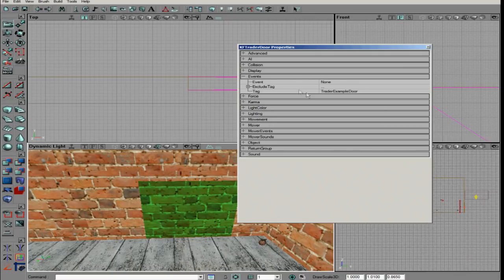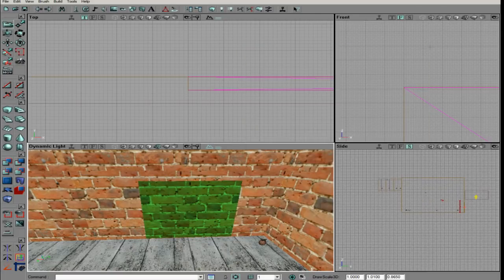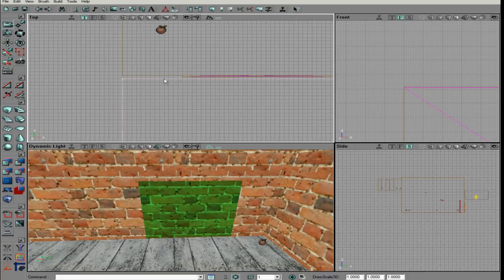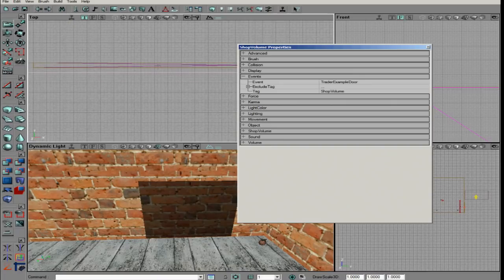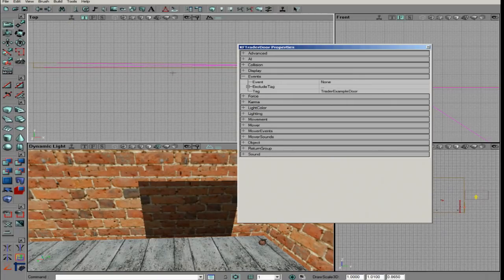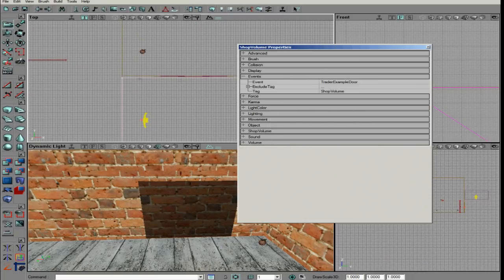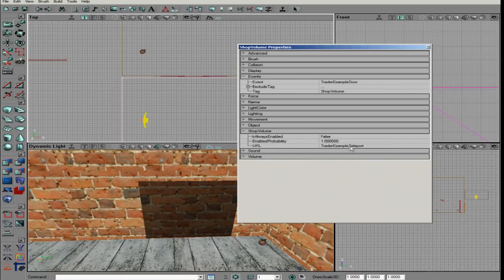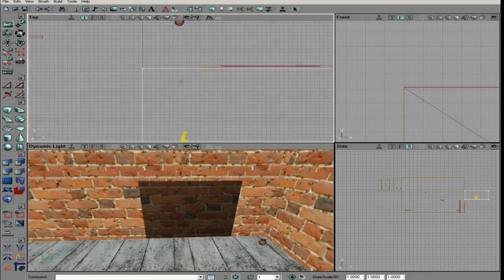Now we are going to look at the options, event, the trade example door, as you can see. I don't really need to change anything here. Now we're going to the shopping volume, and you can actually see that the event is trade example door, and the door is tag trade example door. As you can see, there is trade example teleport, which I obviously forgot to copy.